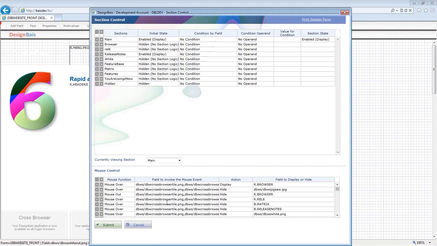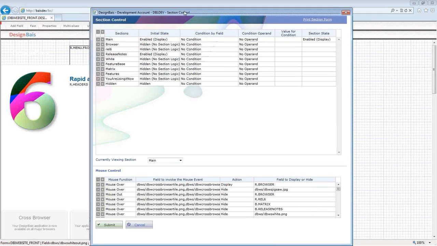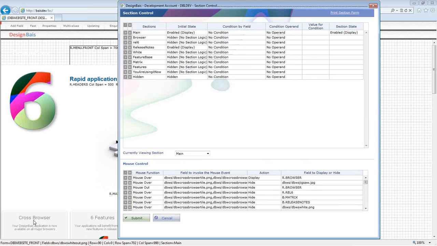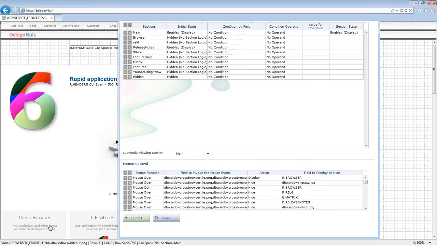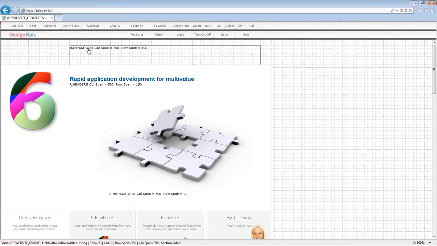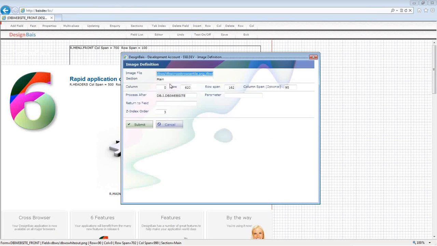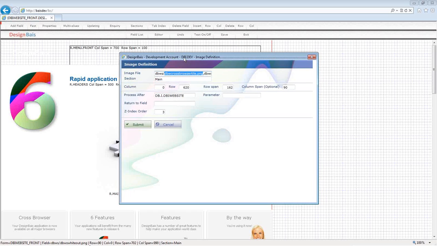So if we have a look at the image down the bottom here, this one here, this is called cross-browser tile. I'll just close that down so we can actually see the image properly, is probably the best thing to do. Click on that image, go to properties for that image, and you will see that the image is in the directory DBWS for the website, and then it's called cross-browser tile.png, and that is its standard state.